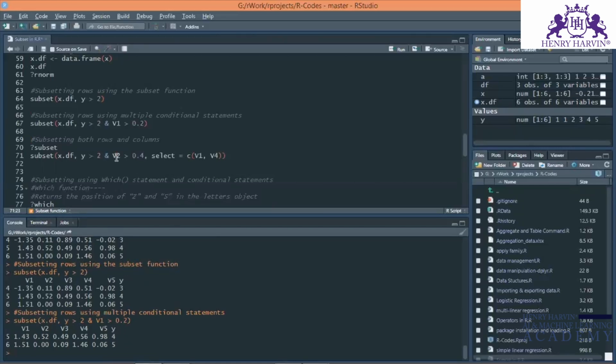Now if you want to subset using both rows and columns, I am giving the same condition here.